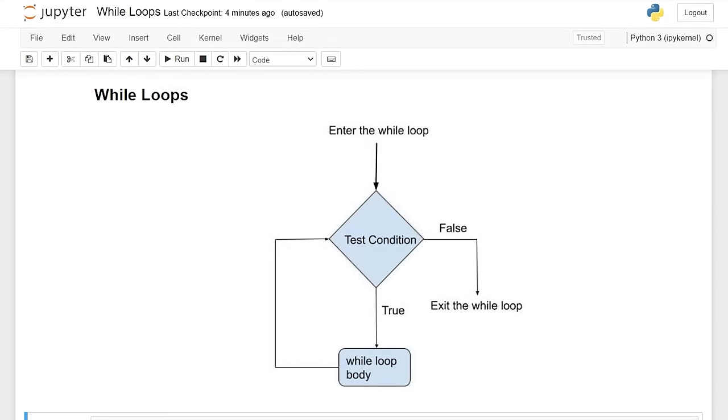Now, the difference between a for loop and a while loop is that a for loop is going to iterate over the entire sequence regardless of a condition, but the while loop is only going to iterate over that sequence as long as a specific condition is met. Once that condition is not met, the code is going to stop and it's not going to iterate through the rest of the sequence.